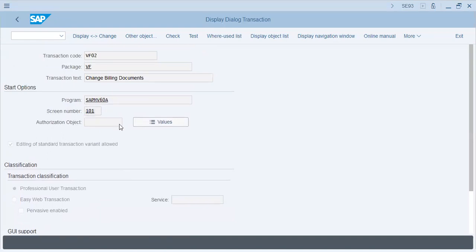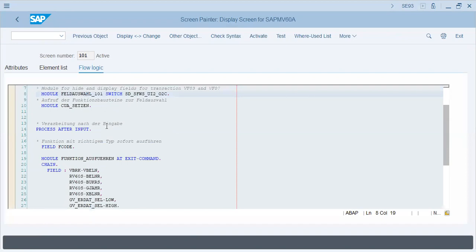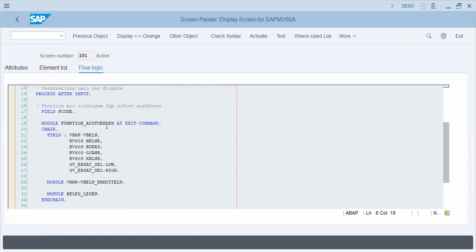Okay. If we look at the screen, if I double click it, okay. This is taking some time because the net is quite slow right now. So a standard, because VF02 is a SAP standard transaction, this transaction can be changed by ABAP guys. I mean, that is the power of the ABAP guys.